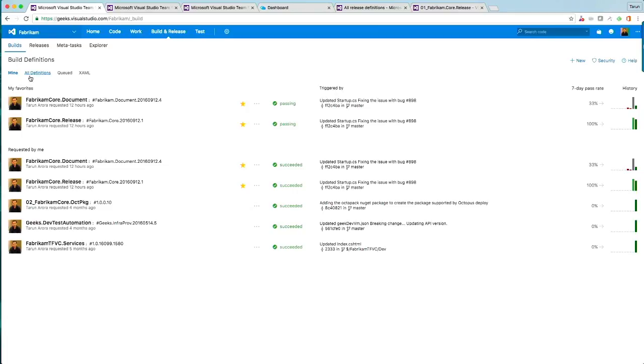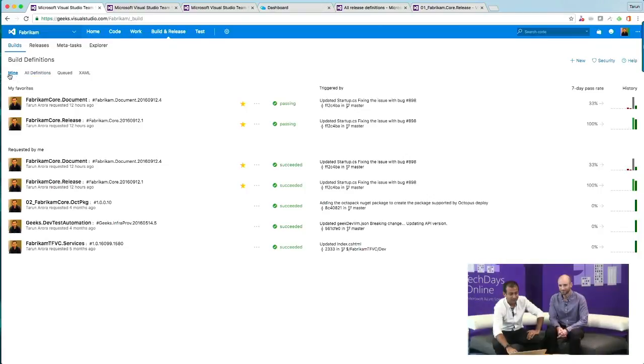So the new page allows you 4 views. Leave the last one, XAML, because that's the old build system. We're not going to spend time on it. But the queued section is quite straightforward. All the builds that have been queued by anyone in that project show up here. The ones that have had a spin on them are in the mine and all definitions sections. Any builds that you trigger or that are related to your project start showing up here.